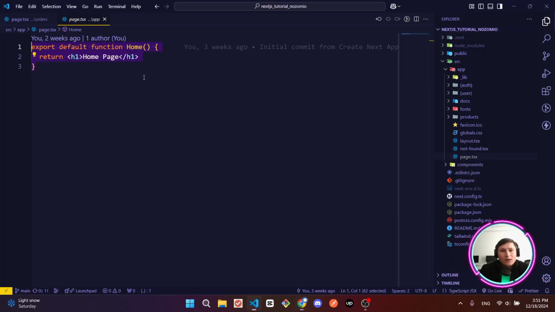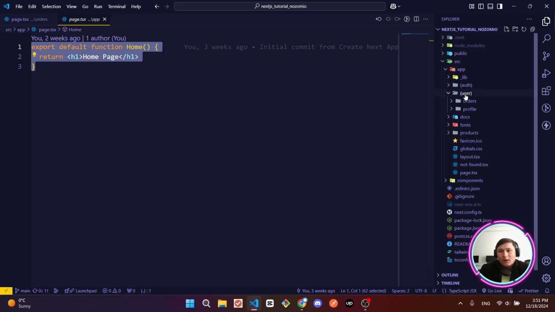What's displaying on the screen? The home page appears on the screen, because it's the home page. And other URLs, other route segments, are also applied here.